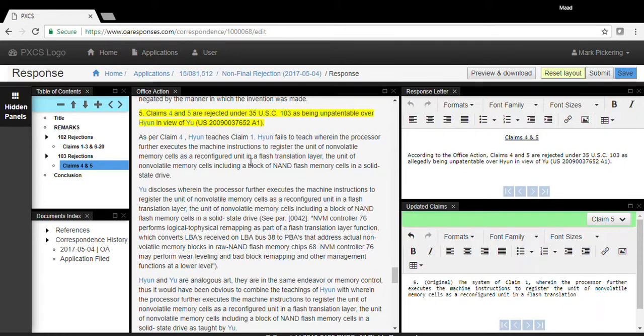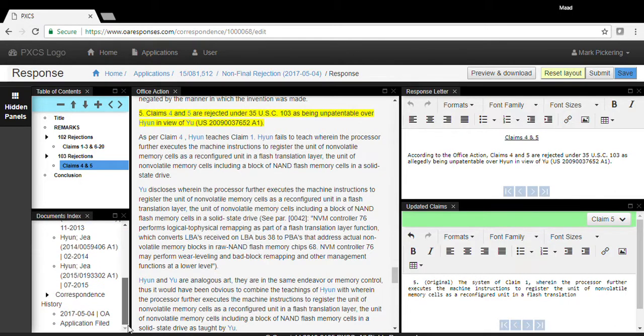Okay, and the last section we see here is the references. So we see this reference. If we click on it, it'll pop up the PDF file of that reference, and the list of references are also in the lower left if you want to go directly to the reference without going to the hyperlink. The lower left corner also has the history of the case, the file wrapper for the case, and in this case we only have the application and the current Office action we're working on. So if we wanted to see the original application, we would click on it here and it would pop up a PDF file of the original application.